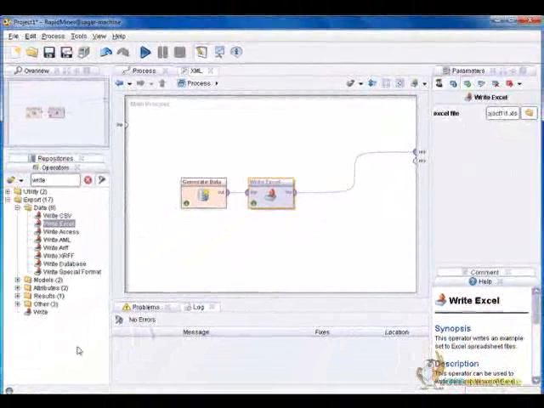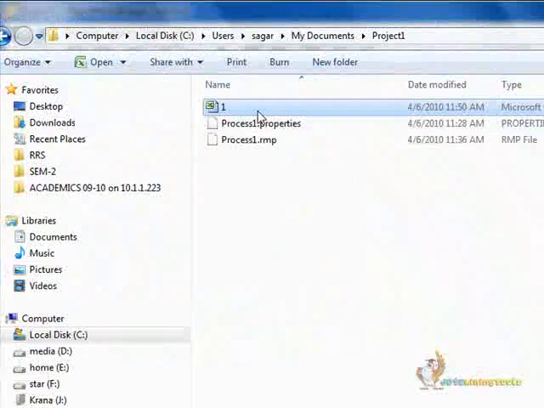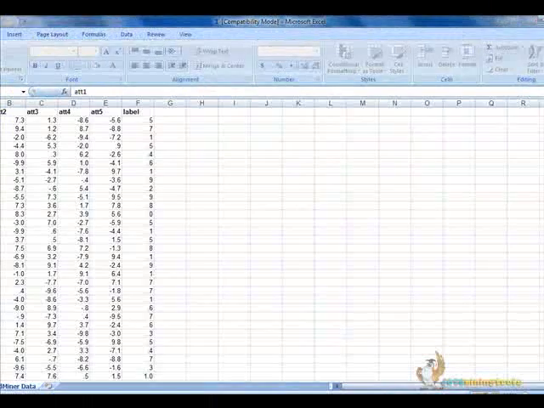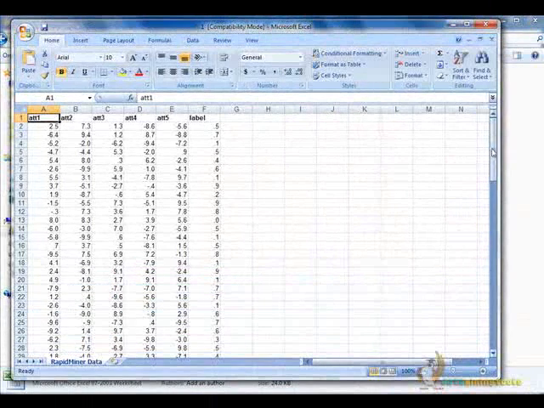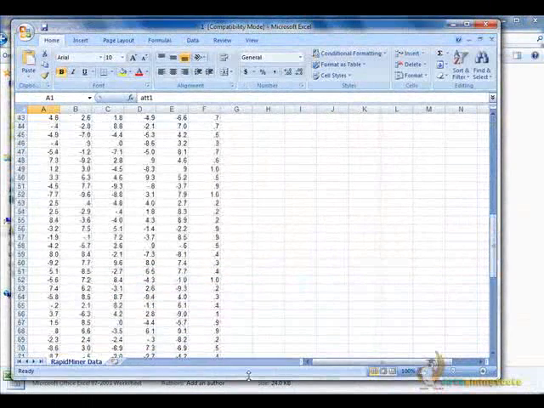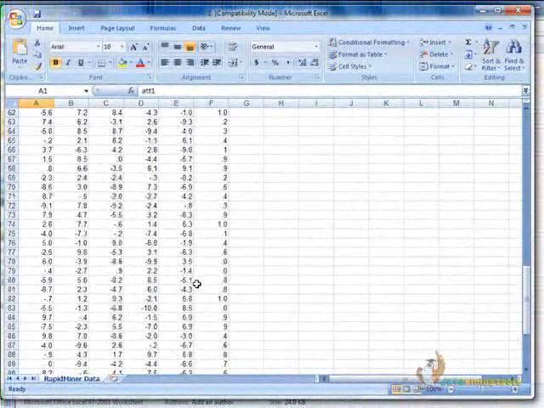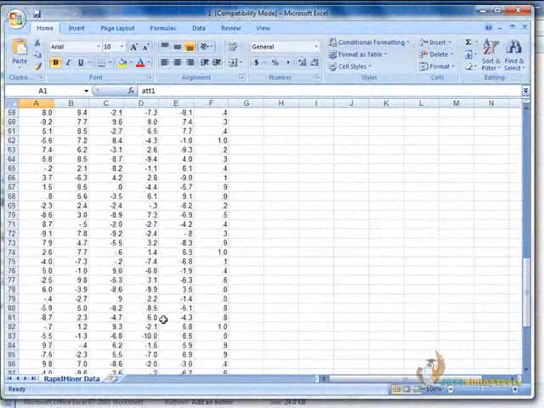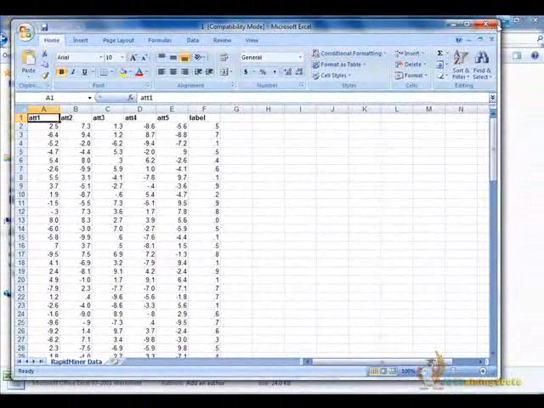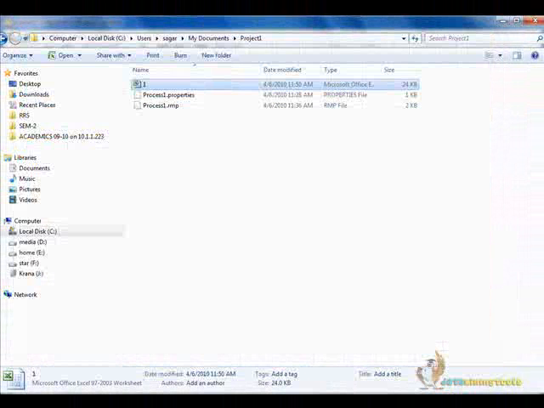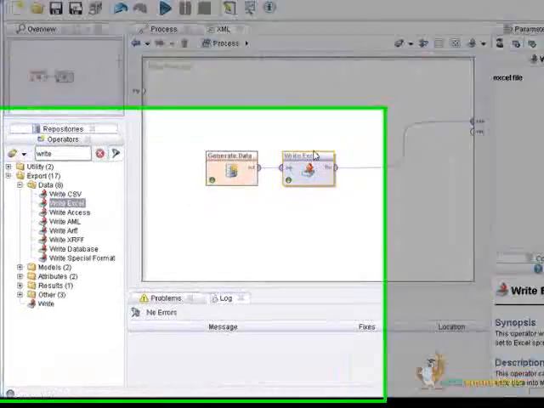Now let me go and see this Excel file, opening it in Microsoft Excel. So here I have the data which I just generated using the generate operator. So this was an example where we generated data and we wrote it to an Excel file.